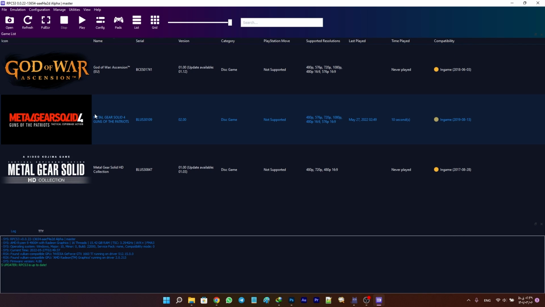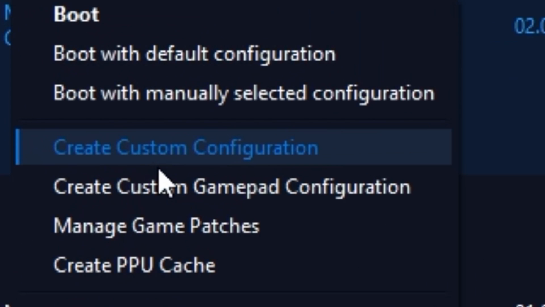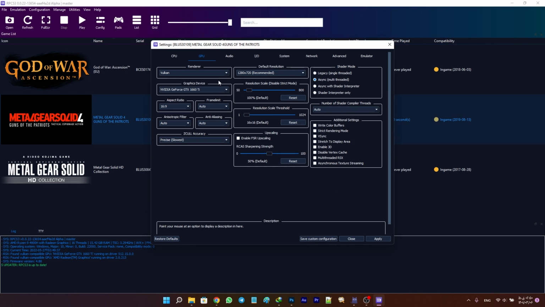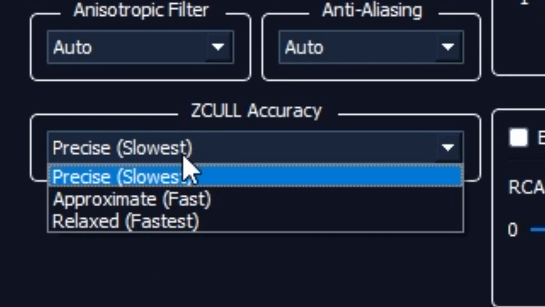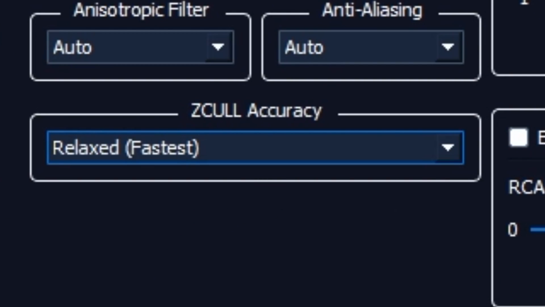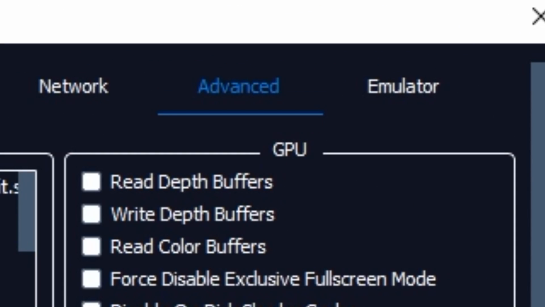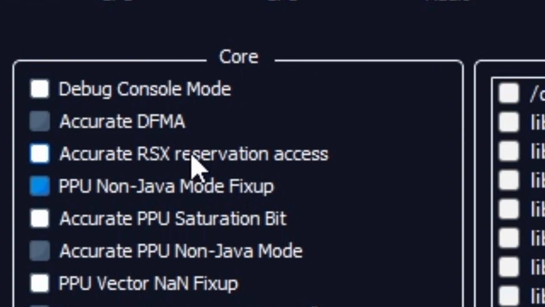The last thing we need to do is to configure the game settings. Go ahead and right click on the game, select create custom configuration, go up to the GPU tab, change the frame limit to 60, set Z core accuracy to relaxed, then go up to advanced tab, check accurate RSX reservation.